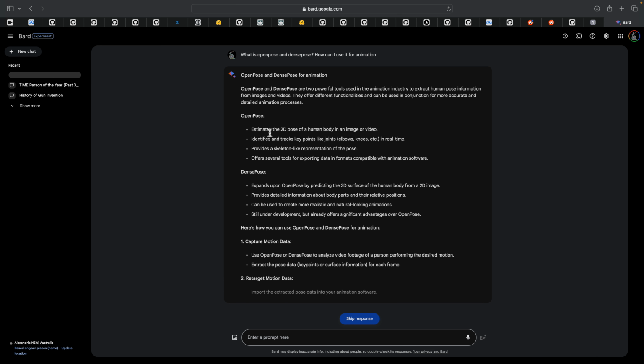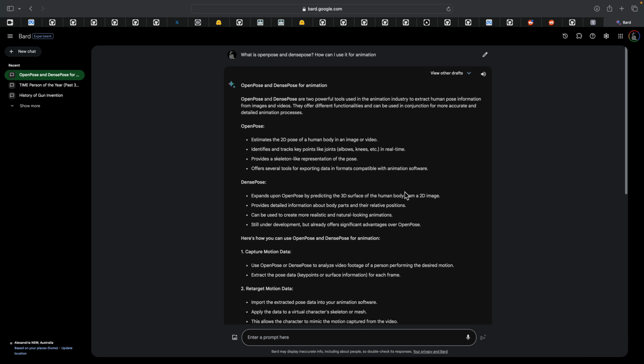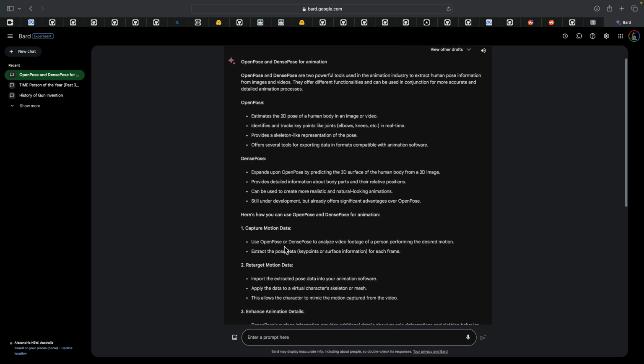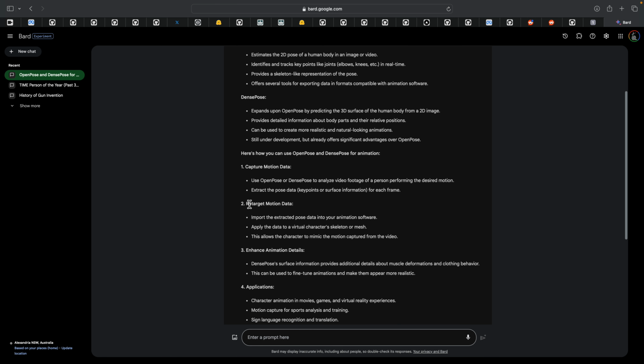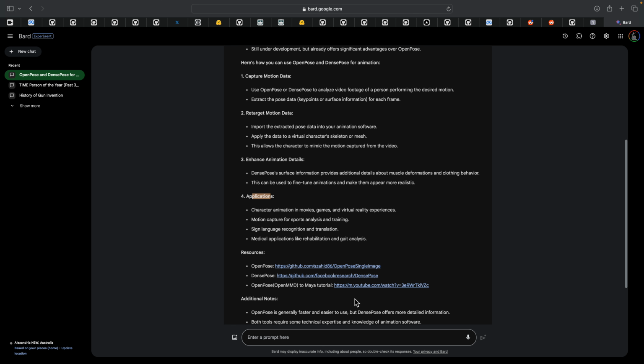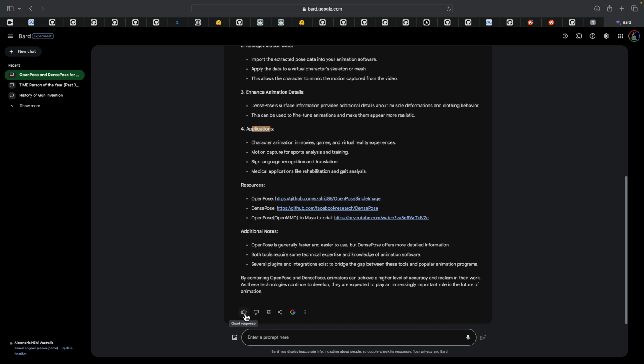OpenPose estimates the 2D pose of the human body. DensePose actually predicts the 3D surface on the human body. If the character is rotating, it can predict a little bit better. Capture motion data, retarget motion data, enhance animation detail. These are all the applications. Very useful, very good.